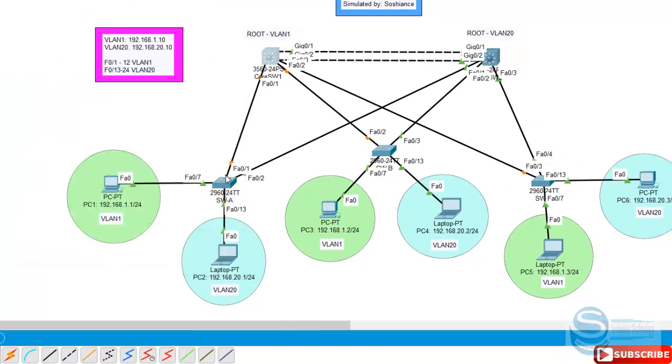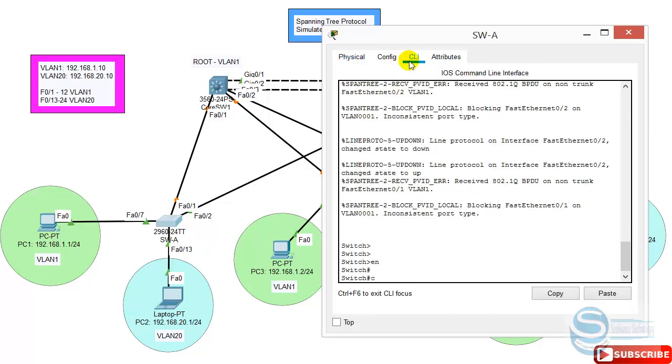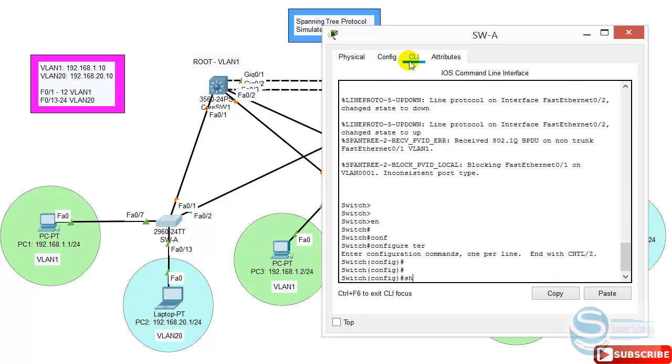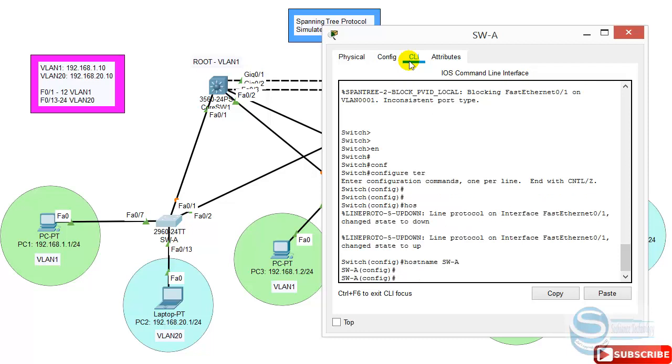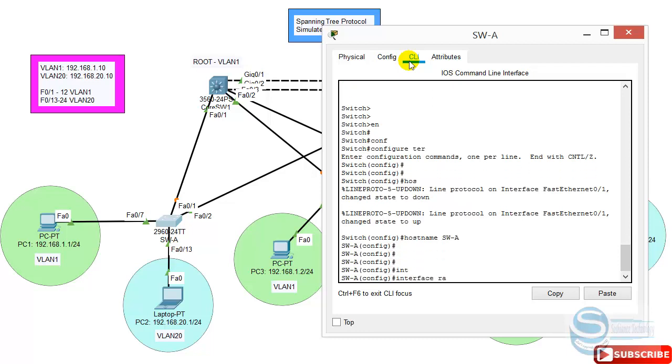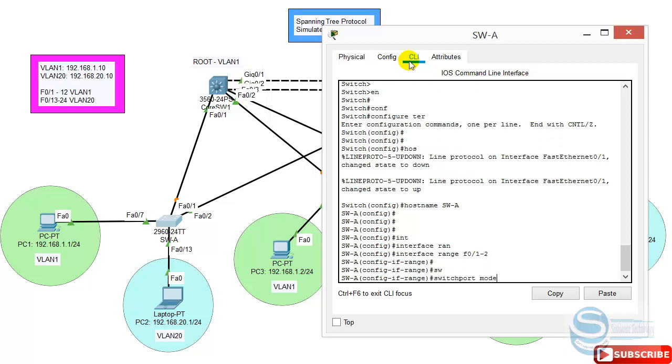Okay, let me go to this one, Switch A. In Switch A, FastEthernet 0/1 and FastEthernet 0/2 will be trunk. Enable. Configure terminal. Give a host name. Host name should be switch A. And interface range FastEthernet 0/1, 2. Switchport mode trunk.